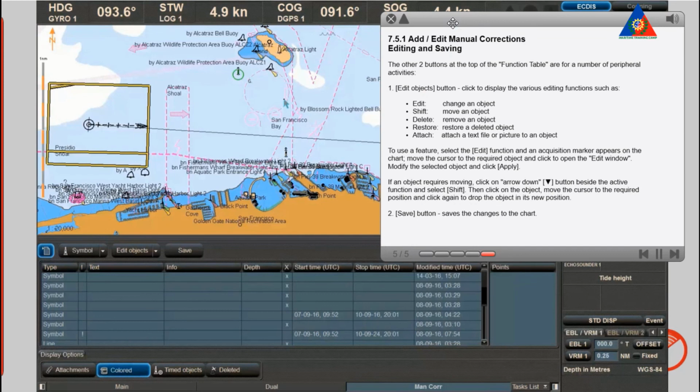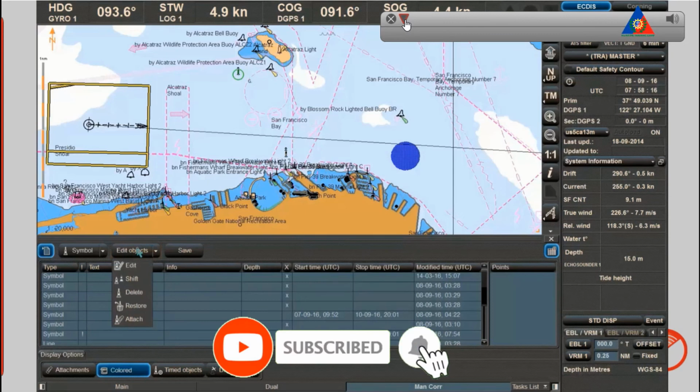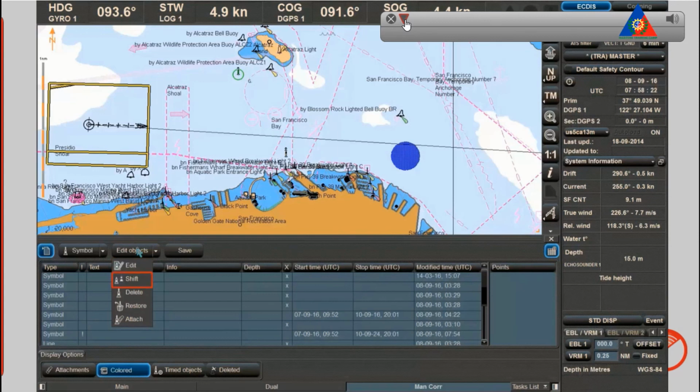Editing and saving. The other 2 buttons at the top of the function table are for a number of peripheral activities. 1. Edit Objects button. Click to display the various editing functions, such as Edit, change an object. Shift, move an object. Delete, remove an object. Restore, restore a deleted object. Attach, attach a text file or picture to an object.